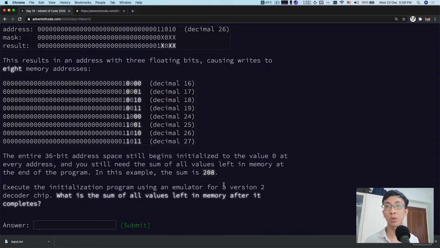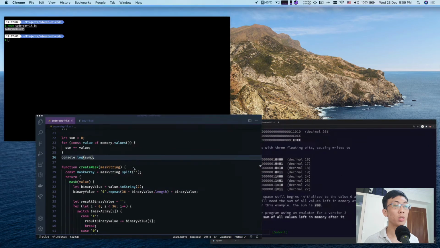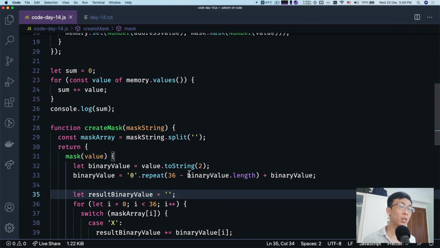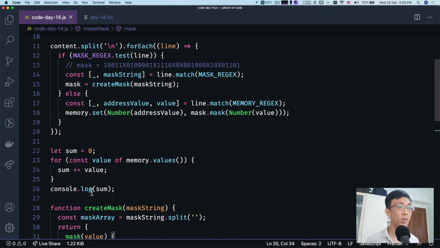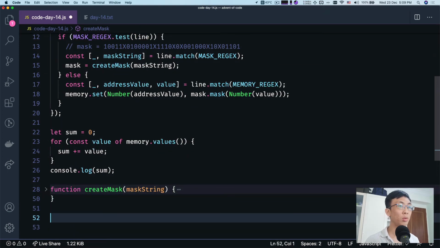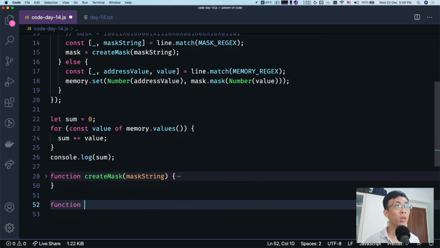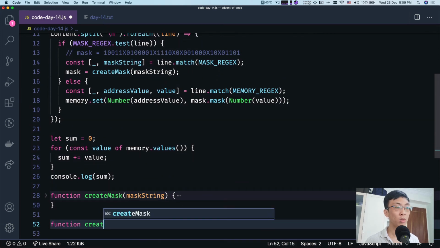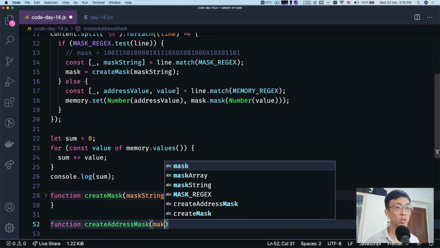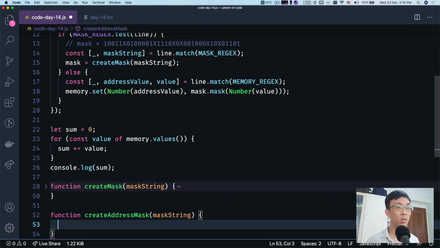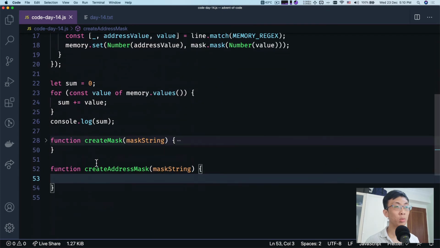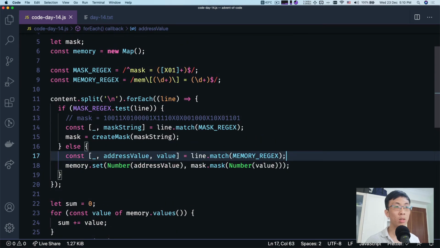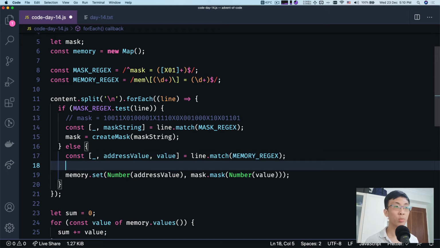Right, so we're going to change the code and make sure this works as a memory address mask instead of the actual value mask. So what we're going to do here is call createAddressMask. Same thing, it will behave similarly, but probably it will be returning some sort of array, like a generator function.